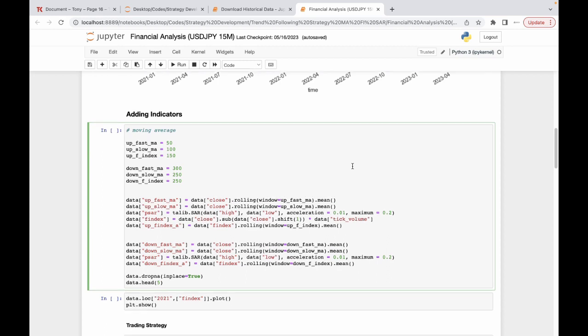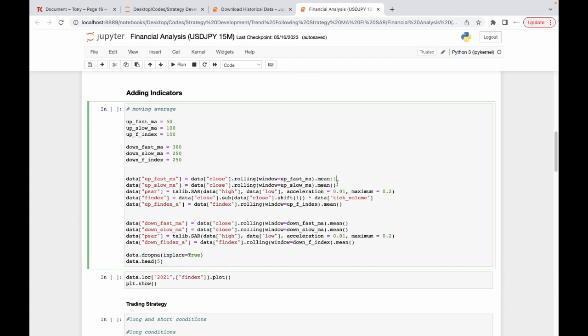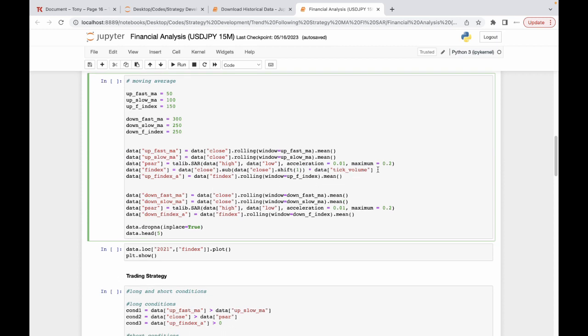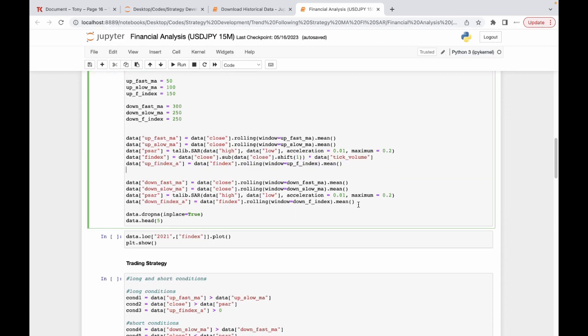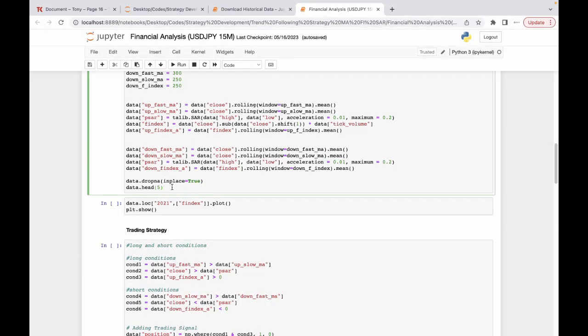So going further, we have our indicators here set up. So this is the moving average, and this is the slow moving average. And also we added parabolic SAR here. Then we have the force index, and then we have the average force index. We did the same thing for the sell condition indicators. Let me just add that now.